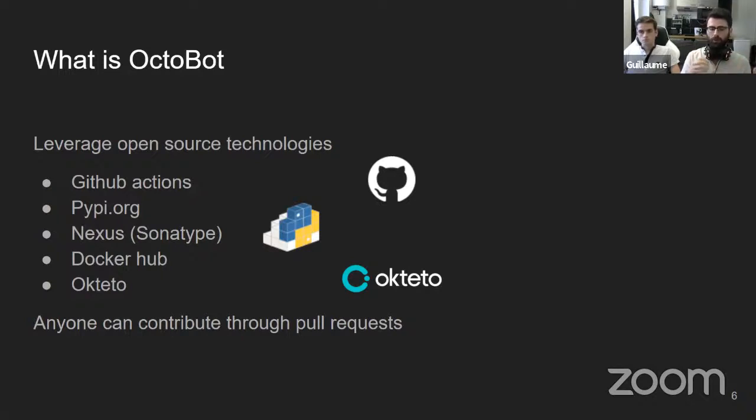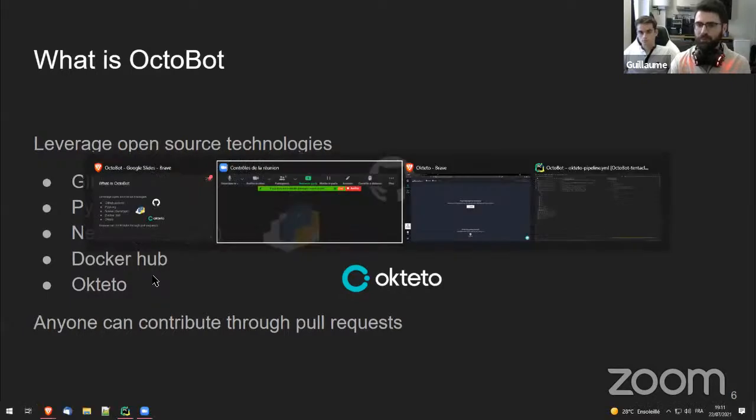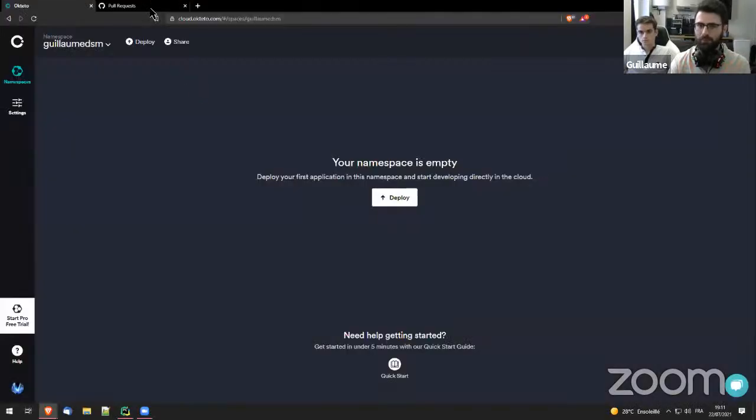Everyone can submit an improvement, a new feature, or a fix on OctoBot, and it will be almost instantly available in a preview environment on Okteto. So we will see it. We'll see it actually now with an example of a pull request that Herklos made.